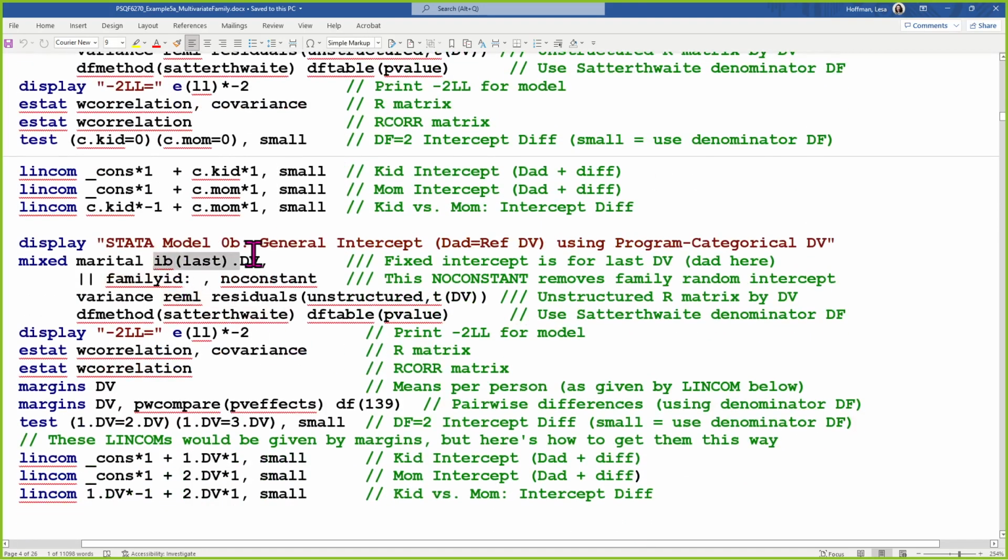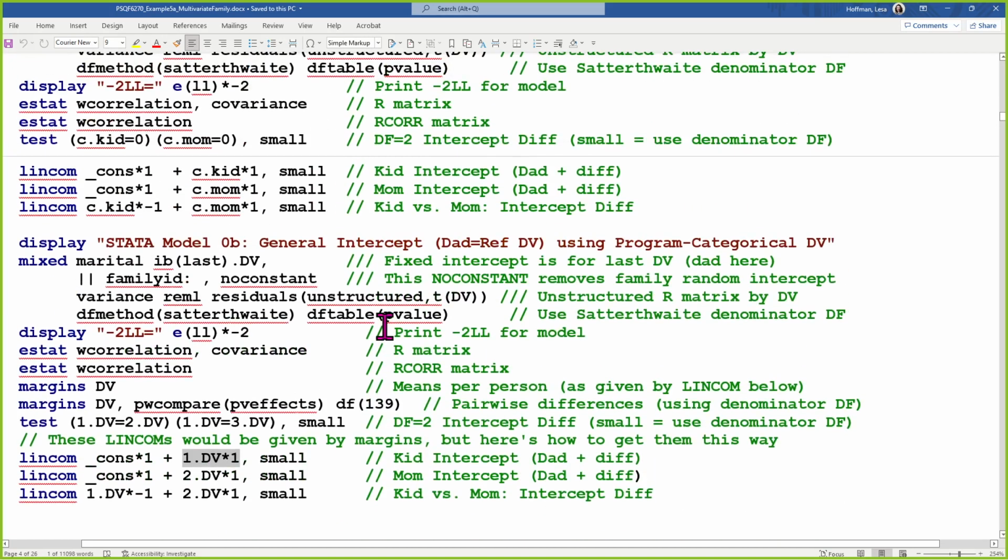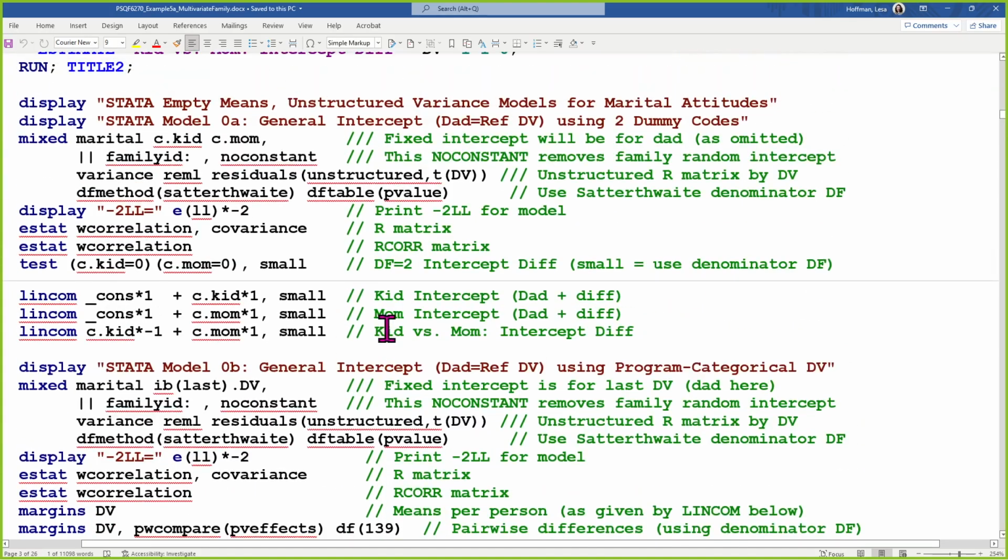The second one here, IB last, is changing the reference category to be the last one, so it matches the SAS output. Otherwise, how you refer to DV in Stata is with a number in front of it as to which internal dummy code you're talking about. So 1 is for kid, 2 is for mom, and 3 is for dad. Okay, any questions from the Stata users in the house?